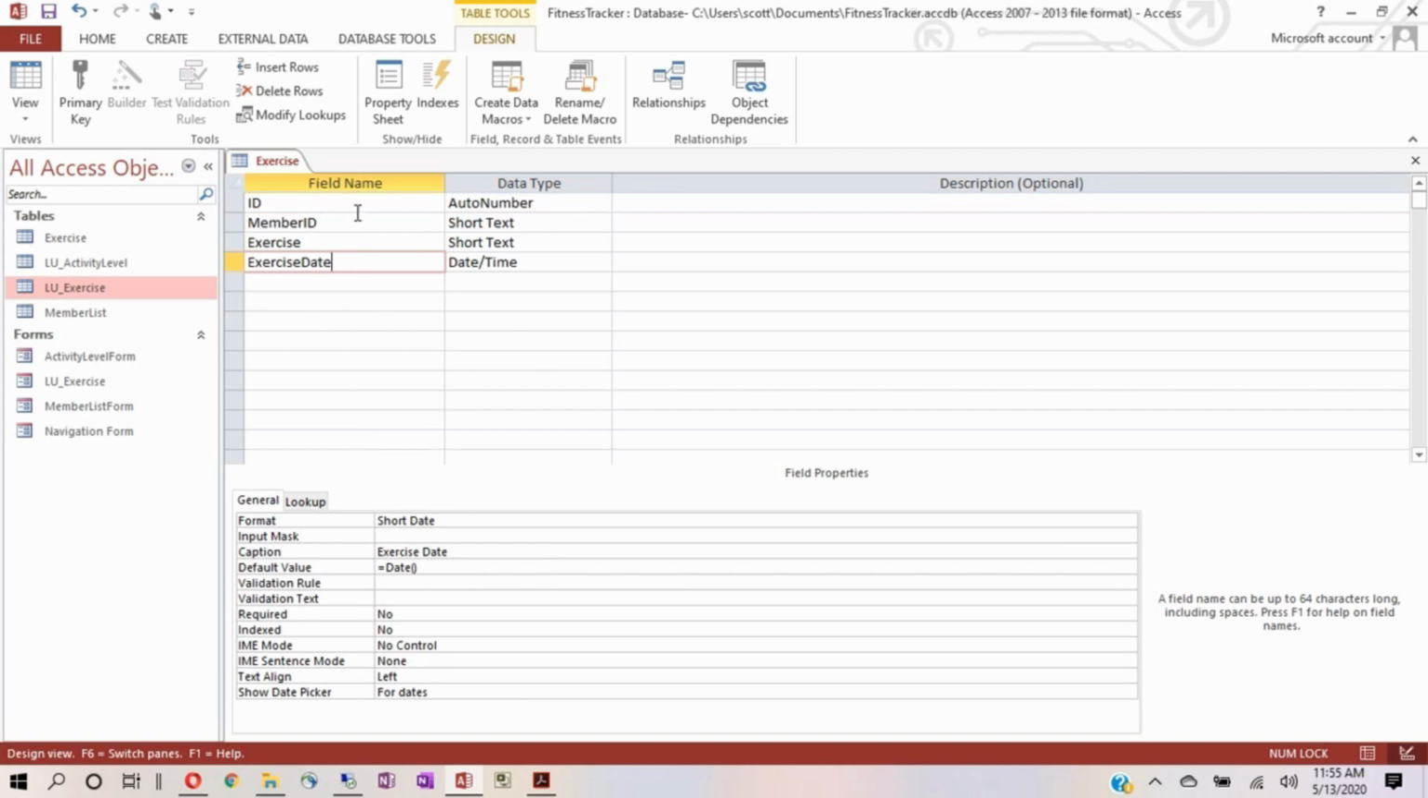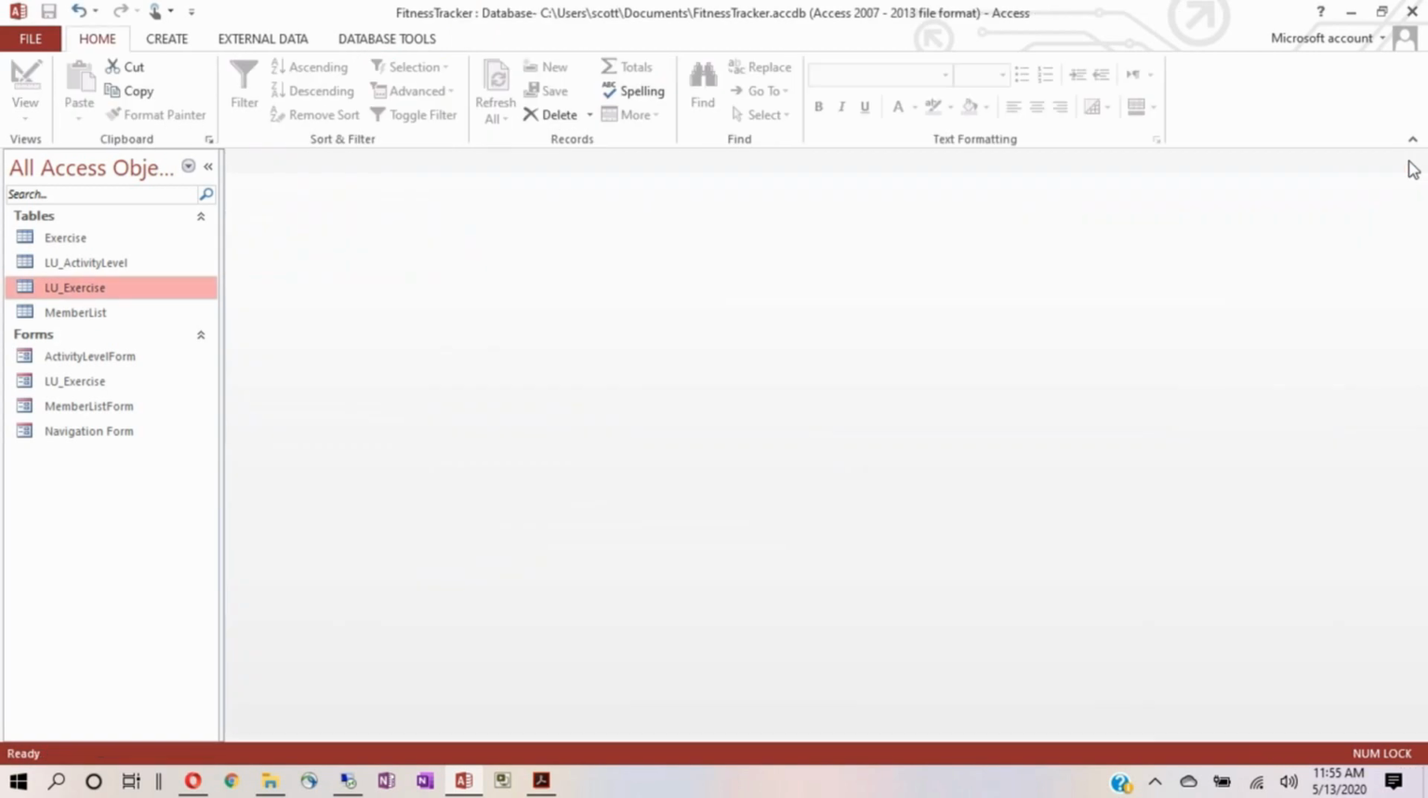And that should take care of everything we need for the exercise table. We will save this, close it, and now we're going to create a form for the exercise, right? We created a form for the lookup exercise. Now we need a form for the exercise table itself.